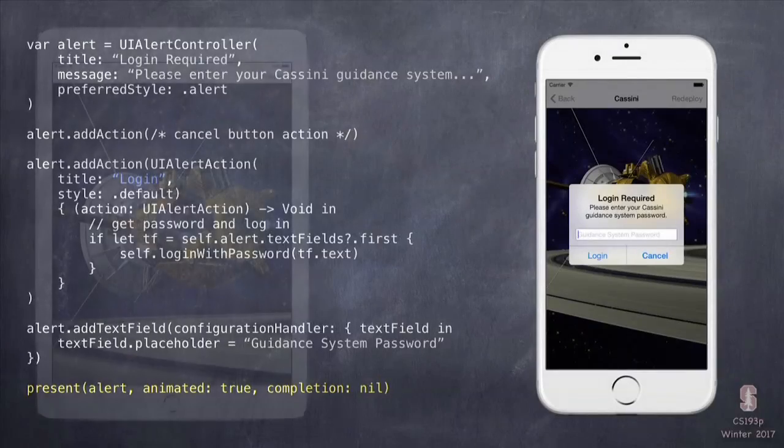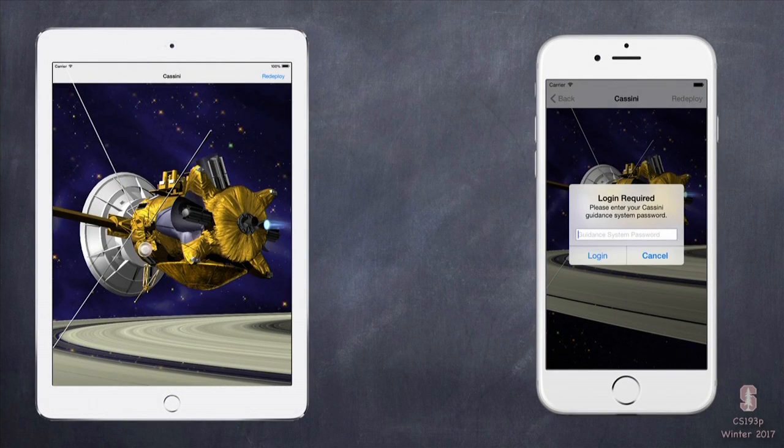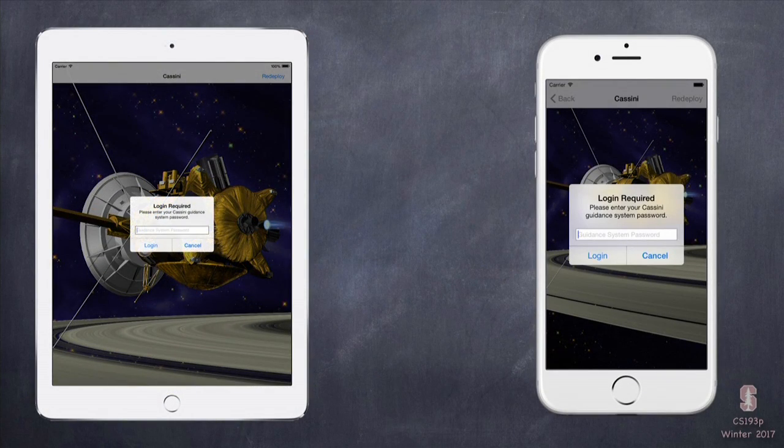Again, with alert style, we just present it modally. Now in this case, we don't present this in a popover on the iPad, so it looks exactly the same as on the iPhone, a little box in the middle, which is okay. It actually looks okay there. So nothing special to do in the alert case. So that's it. It's alerts and action sheets.